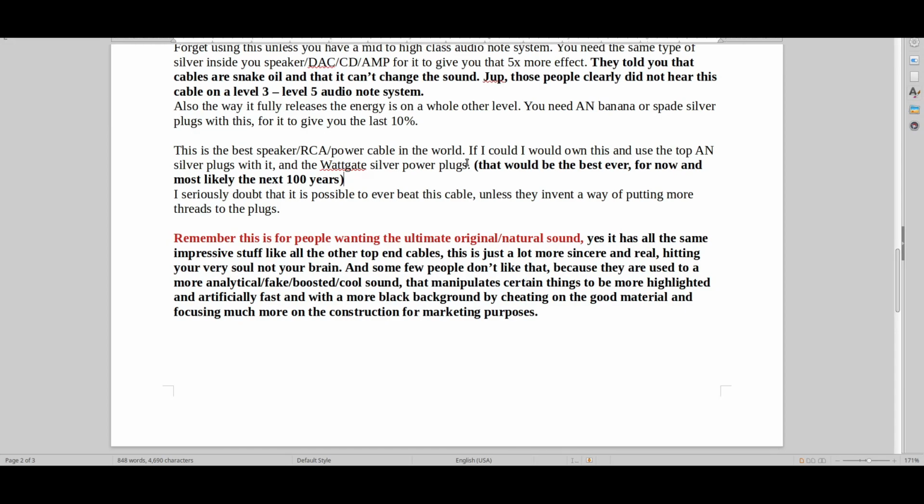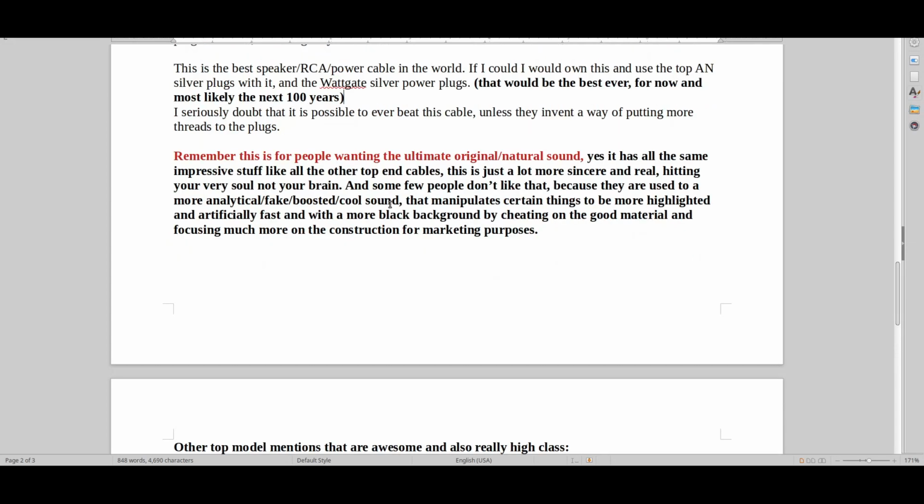You can truly hear that there is something totally different about this type of silver, making instruments, voices just come out in a completely different way. That is just so much more grounded and real in sound, and also more natural and deep. So yeah, this is it. This is the end destination. But remember, this is for people wanting the ultimate original natural sound.